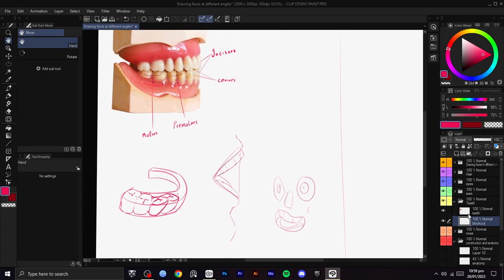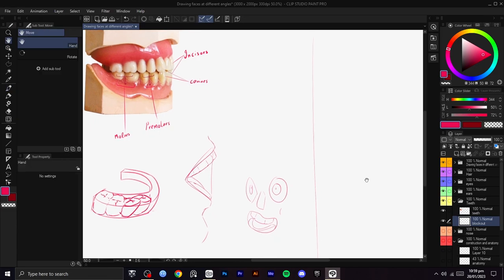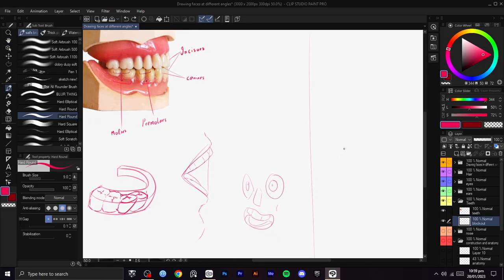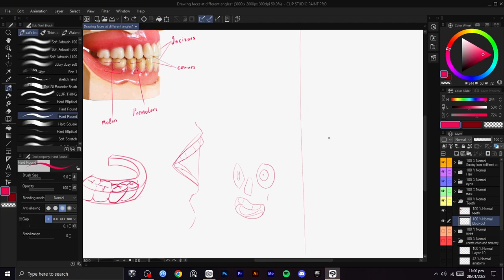However, you should know how to draw the teeth at different angles. Drawing the teeth at different angles is pretty much the same as everything else we have learned. You just start out with a box. However, this time the box, you bend it a little.